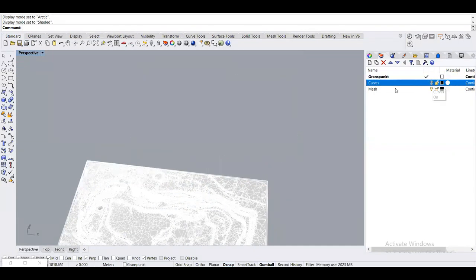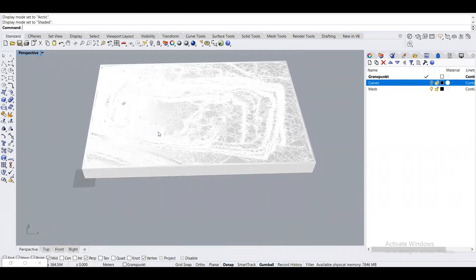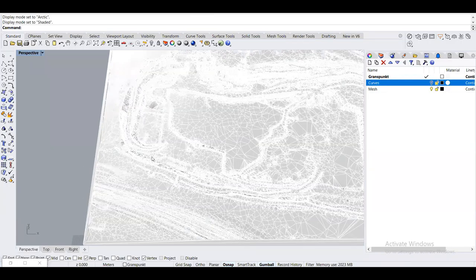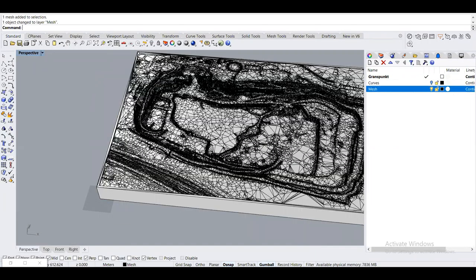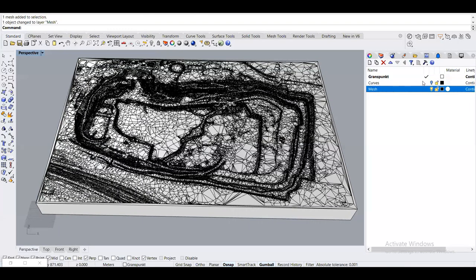So I will be hiding the curves for now. I don't need those. I'll be just working with the mesh. Let me change its layer to the mesh layer. Since this is a mesh, Boolean operations and cutting, trimming, and manipulating it is a little bit rough, a little bit hard to do. There are indeed mesh boolean and mesh trim commands in Rhino, but it's still not that great. It doesn't work as cleanly as polysurface tools.